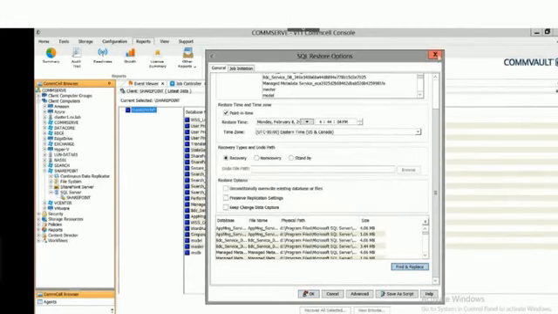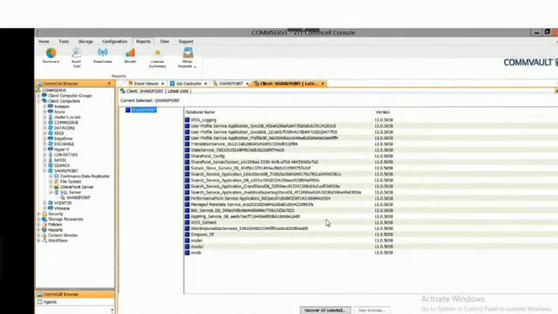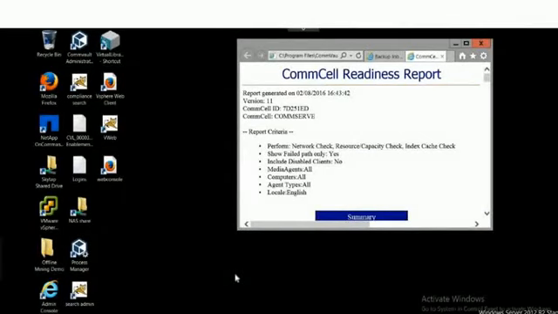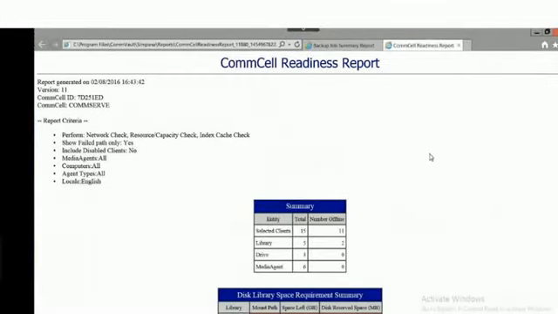So now that our reports are run, let's take a look at them. The first report we're going to look at is the CommCell readiness report.